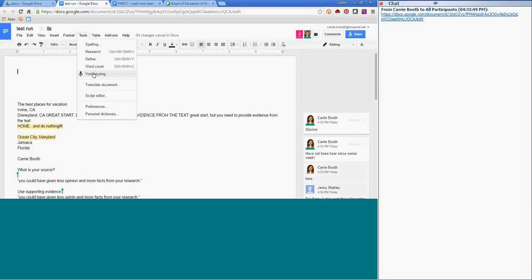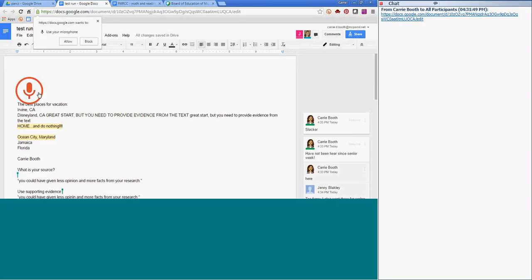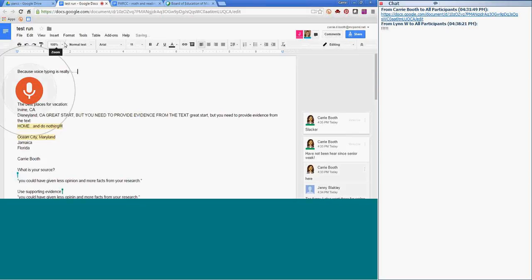I'm voice typing. If you've ever used this, in the chat you can give me a yes or a couple exclamation points. Because, oops, let me allow. Because typing is really cool, exclamation point. You can use it to type what you say, comma. So if you have feedback for students, you can just say it out loud, period, paragraph.